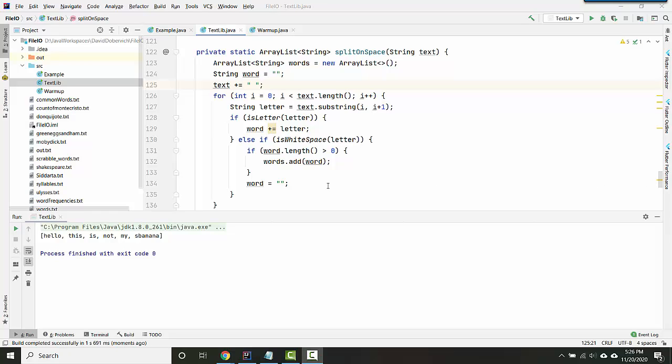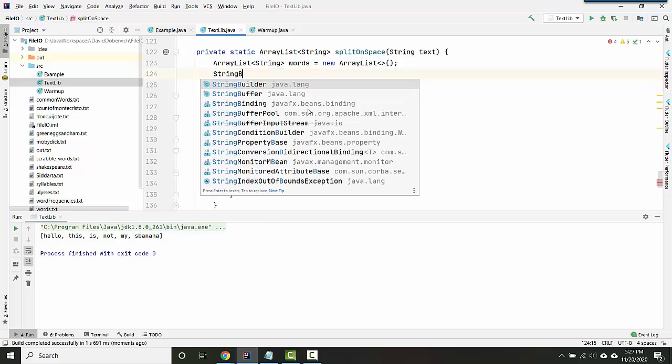But this probably still won't be faster for the reason that I said, because here I am building up my string one letter at a time using plus. And if you remember, strings are immutable, which means that it's not actually modifying word. It's actually creating a new object every time. And that's very slow. So let's now fix that problem by replacing this with a string builder.